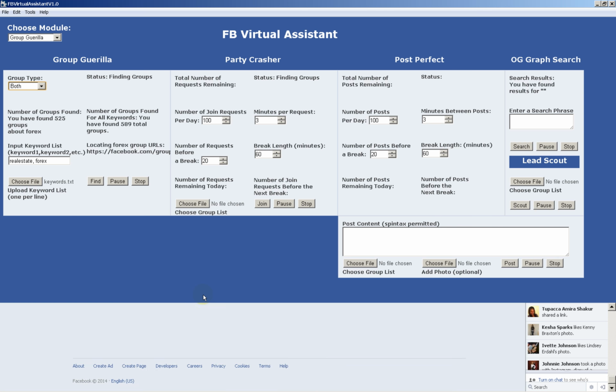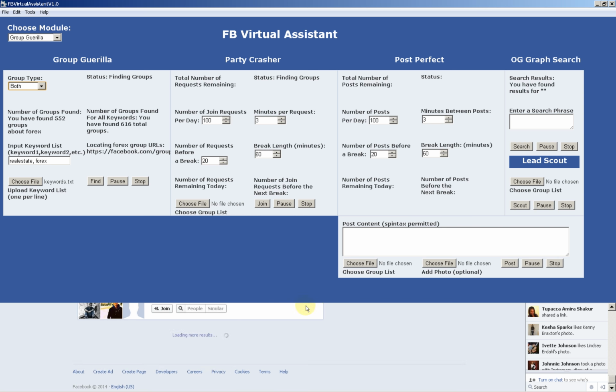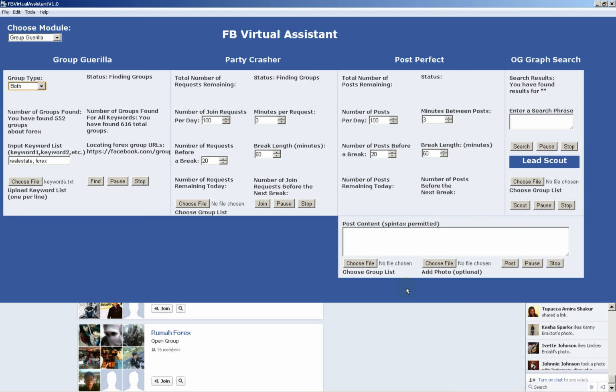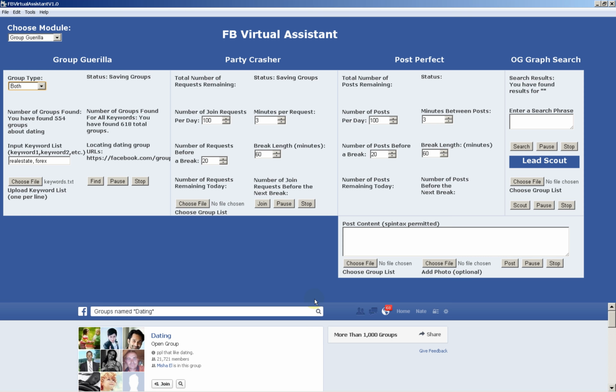That's great for us. So the Graph Search and the Lead Scout both give you the ability to get people's Facebook email addresses. And don't think that this is doing anything unscrupulous, because this is all data that Facebook makes publicly available. Everything in the Open Graph Search you can find right here in the results window. You only get what pops up in this window.